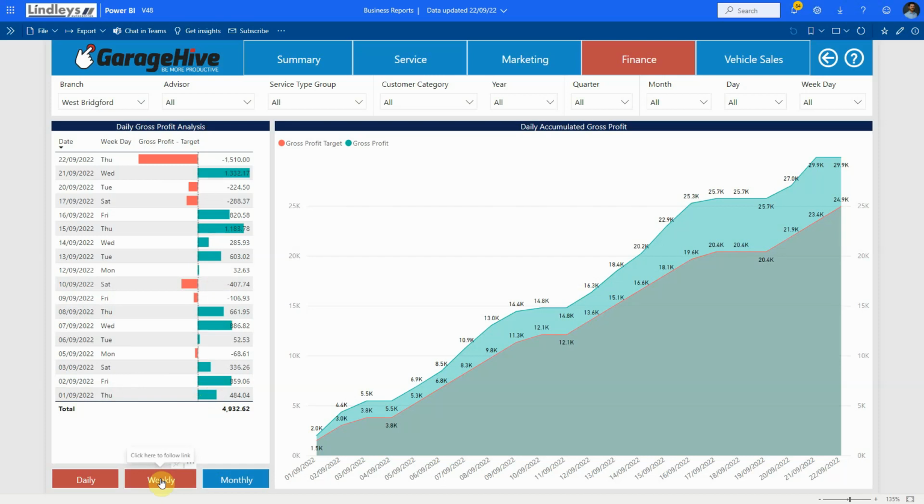What you can also do is flick between the weeks and the months as well for different views. And for those that are multi-location, you can very simply select a different branch to choose from. So that's how the GP target works. This feature is very new. It will be constantly developed.